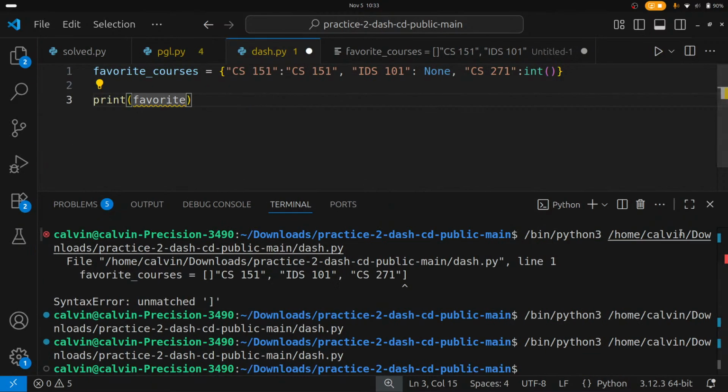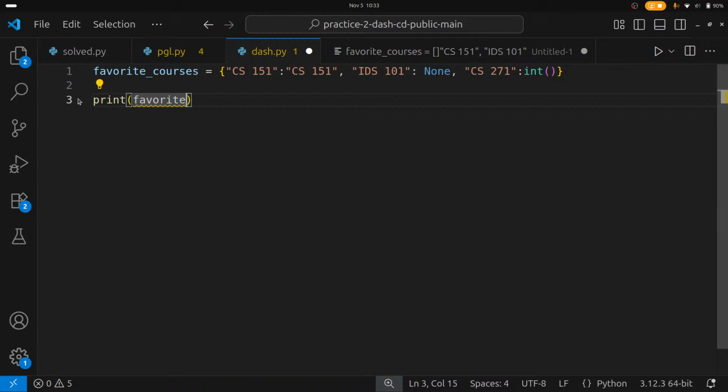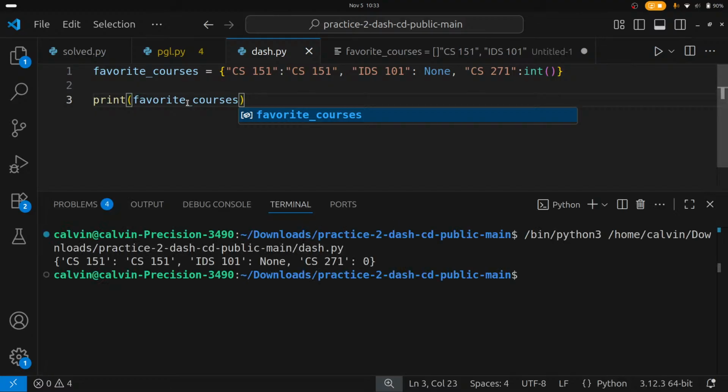That's heinous. Okay. So we can print out our favorite courses. These are just the courses I'm taking this term. You might not be taking the same courses as me. That's okay. What if we just get rid of the values?